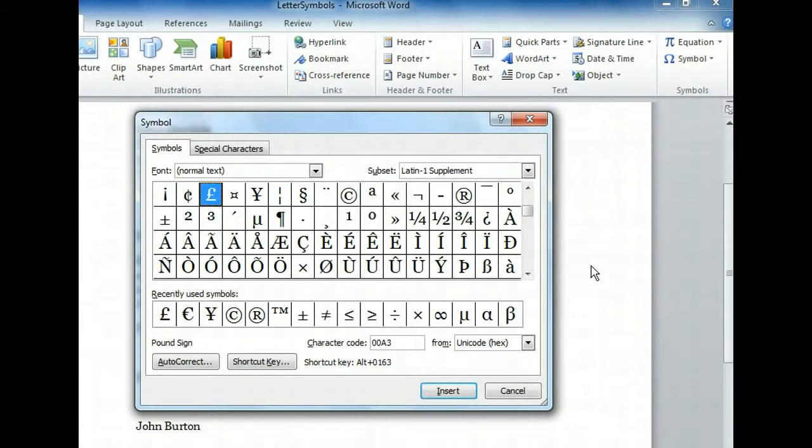This opens the Symbol dialog box, which is divided into two tabs. Symbols, the one open now, is a vast library of accented characters from many languages, mathematical signs, fractions, and symbols for emphasis and decoration. We just click a symbol to select it and click the Insert button. Even though we could find the trademark symbol in this long scrolling list, there's a quicker way. Click on the Special Characters tab.